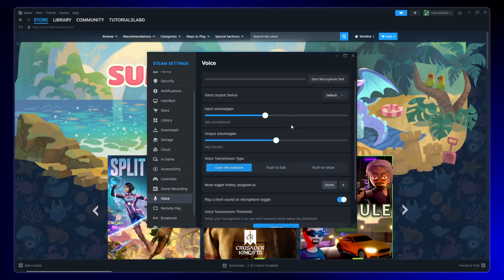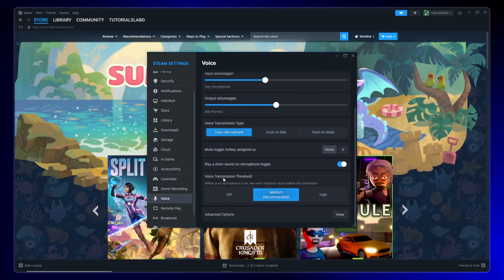Now look for the voice transmission threshold option. This is one of the most important settings for controlling background noise and echo. Below this option, you'll see three choices: off, medium, and high. These settings determine how loud you need to speak before your microphone activates and transmits audio. If your mic has lots of background noise or echo, select either medium or high. These higher thresholds require you to speak louder before the mic activates, effectively filtering out quieter ambient sounds.